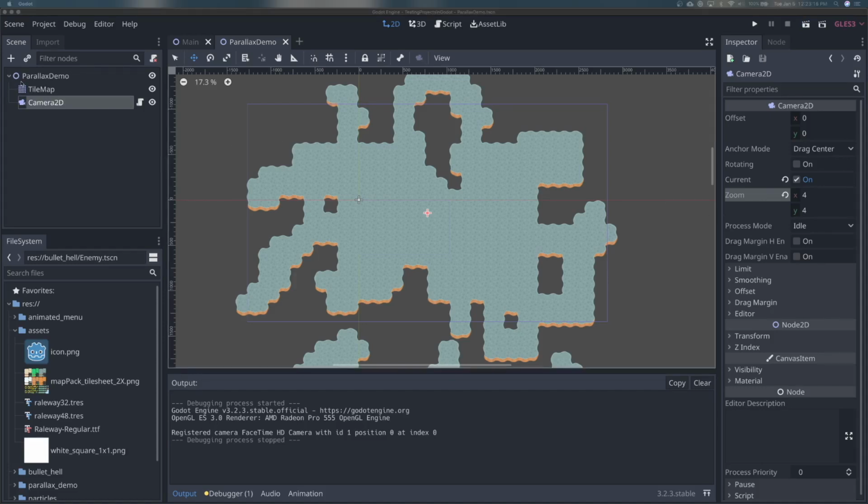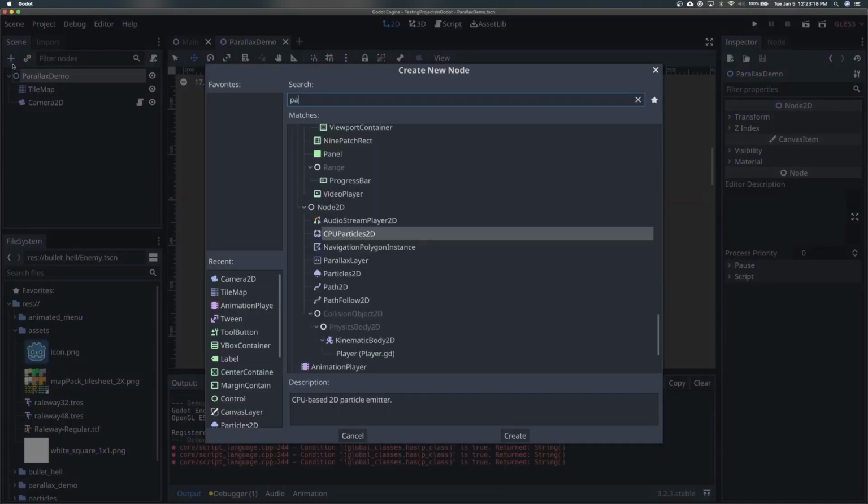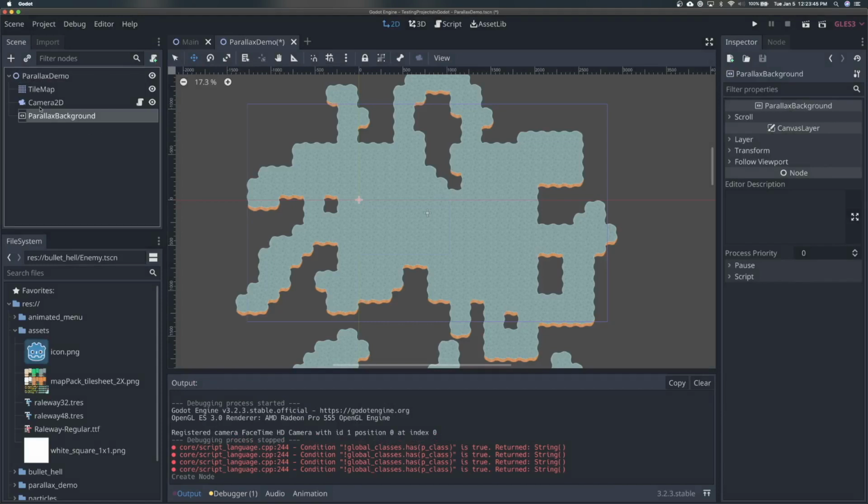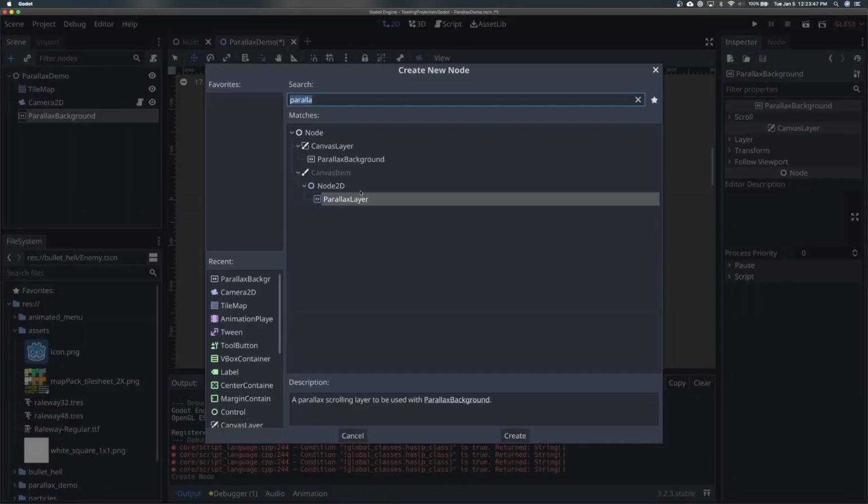So the first thing I need to do in our scene is add a parallax background. If I type parallax, you'll see there are two things here: a parallax background and a parallax layer. You need to have a parallax background as the root of all of your parallax layers. In a parallax background, you can have multiple layers, multiple tiled images, but you need to have one parallax background that acts as the parent of all of those. So I'm going to add a parallax background, and then we're going to add a parallax layer.